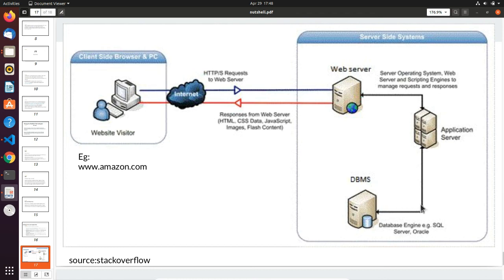In the DBMS it will all be stored, and the DBMS server will give the information back to the application server. The application server again gives it to the web server, and finally the responses from the web server, HTML, CSS, data, JavaScript, images, Flash content, everything, go through the internet and finally to the website visitor.